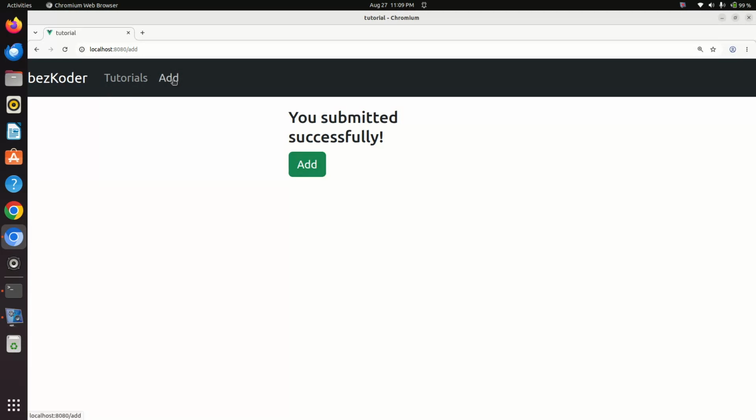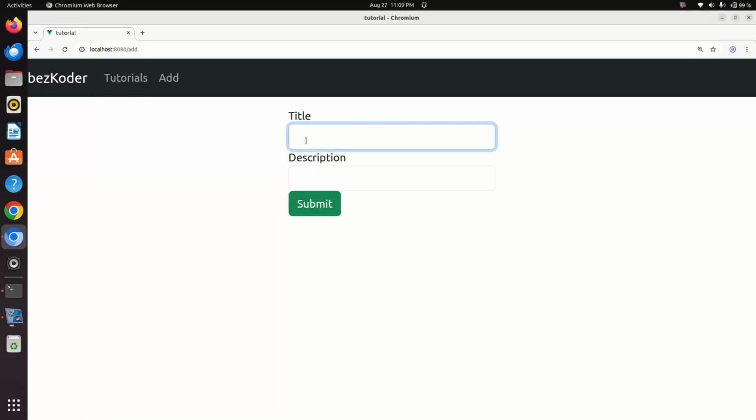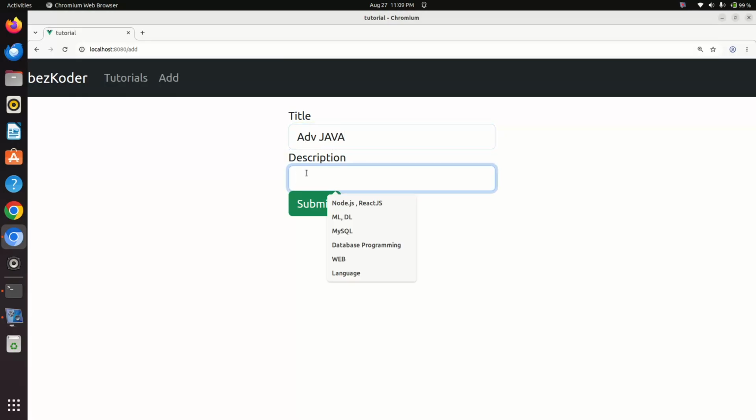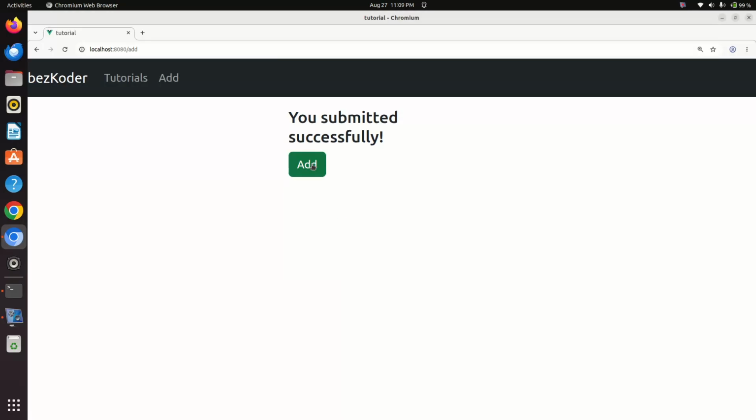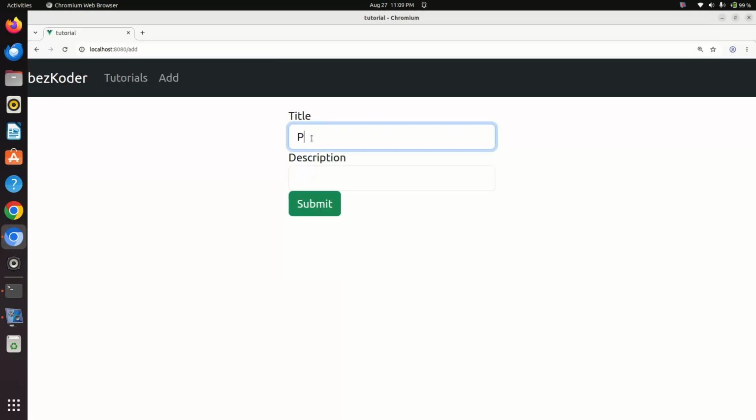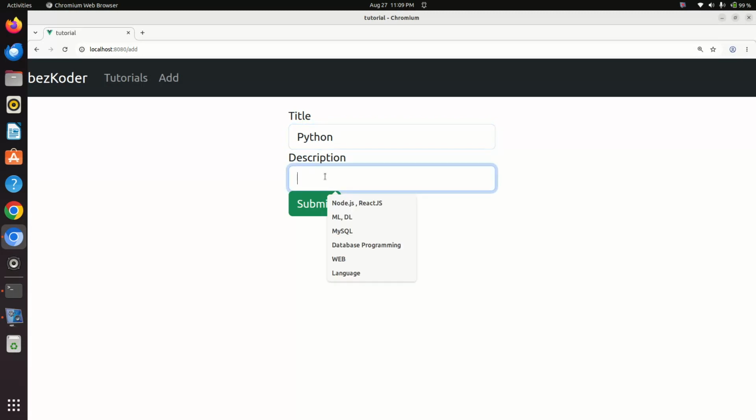Add Java, advanced Java, JSP and Solid. Yes, I did successfully. Add Python, ML and DL, machine learning and deep learning.